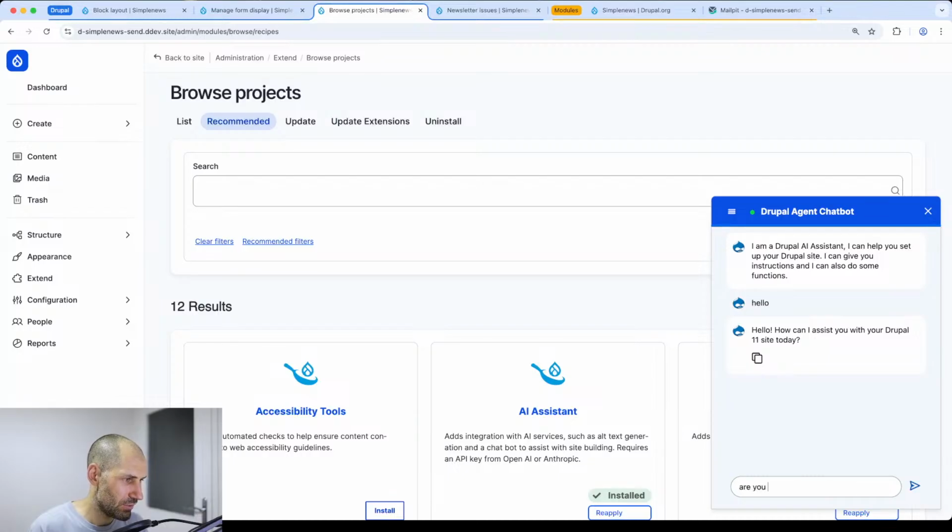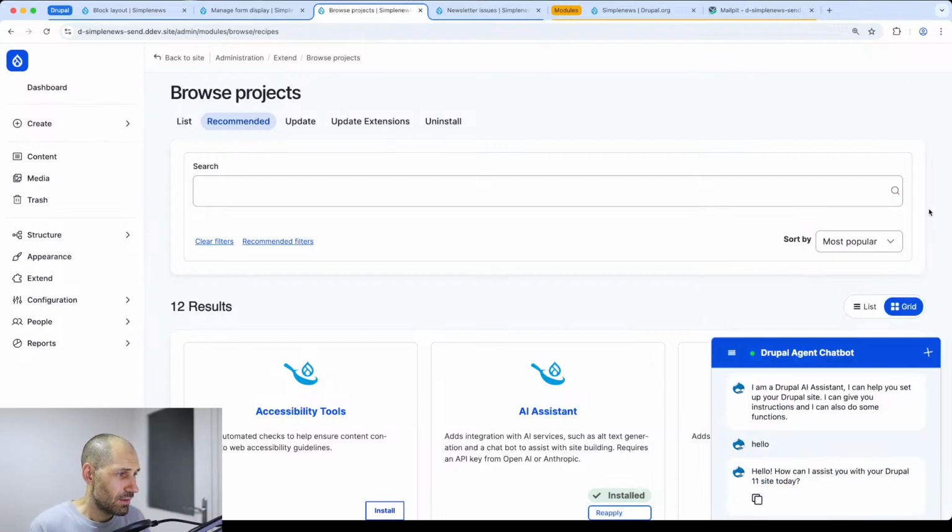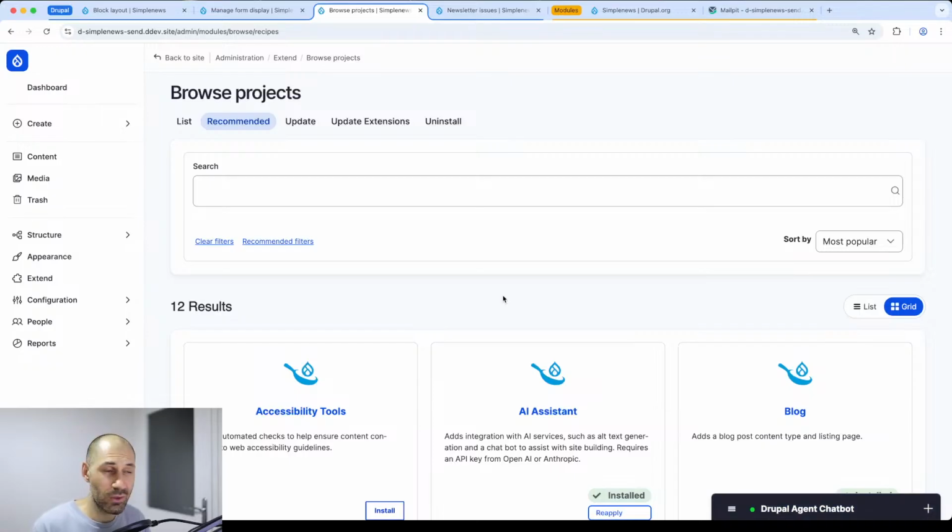All right. Are you working? Now, we're not going to be using this chatbot agent. All right, cool, it's working. That's it. That's all I want to do. I just want to make sure it is working. And the AI Assistant is one part of the process.